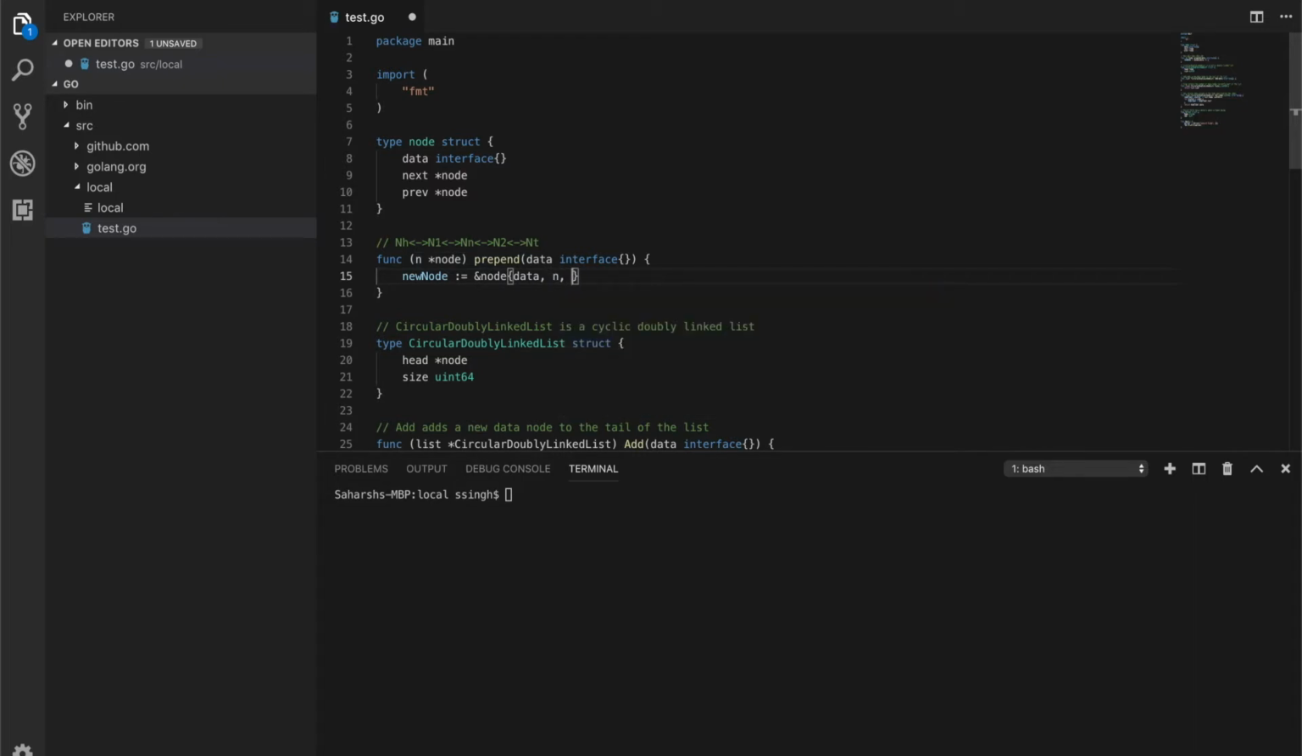And then what is previous? Well, previous is whatever n1 is going to be, right? And n1 is right now, because we haven't changed any pointers yet, the previous of n2, which is n. So n.previous. Okay, so the new node is good. You don't need to do anything else with this guy.